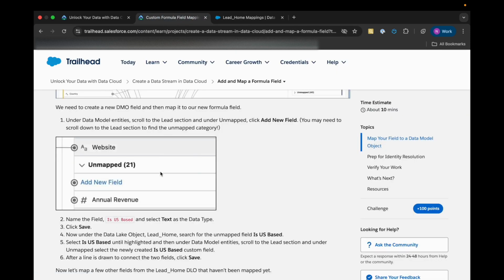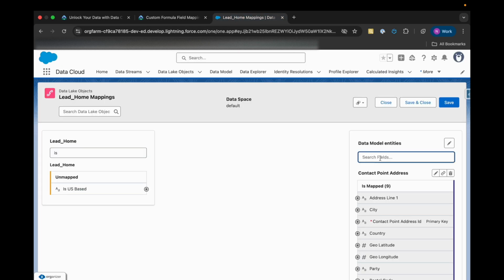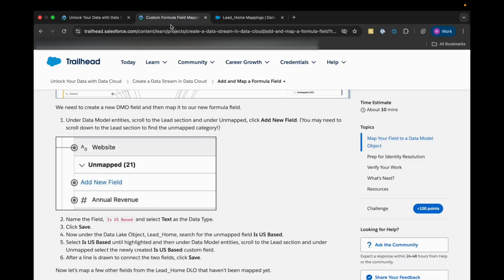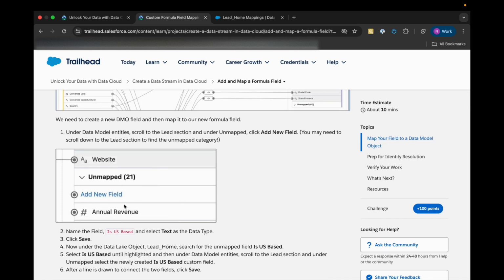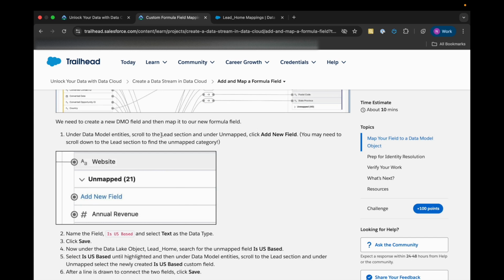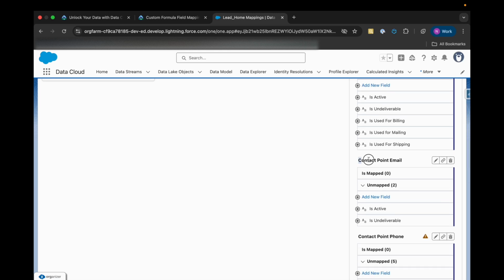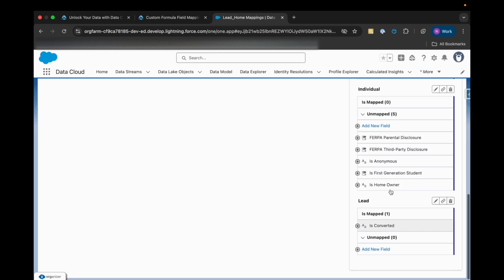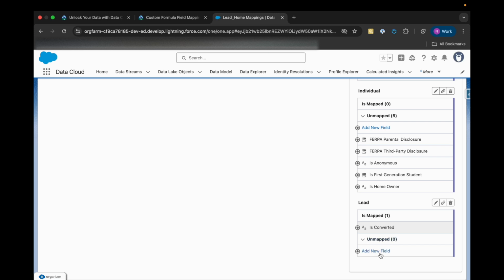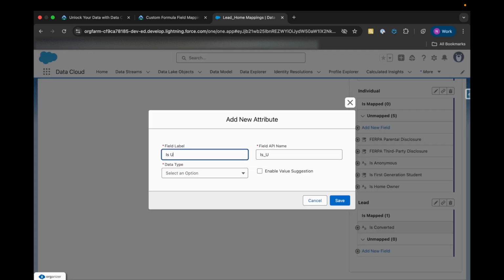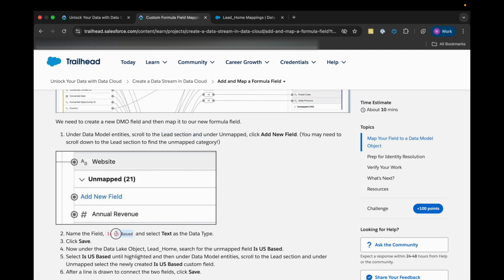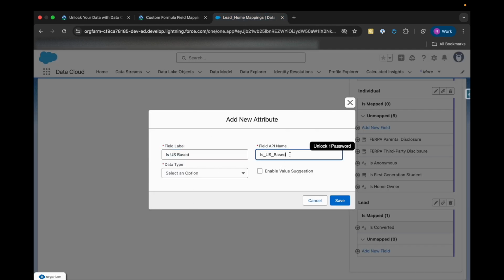And how will we create a new field? Under the data model entities, we need to search for a field, but that field is not present. So here it gives us an option, add new field. Now the point is, where do we want to add that field? We can go to the lead section and under the unmapped fields, these are contact point address, contact point email, contact point phone, individual and lead. Here in the unmapped section I can click on add new field and give the field label as is US based.